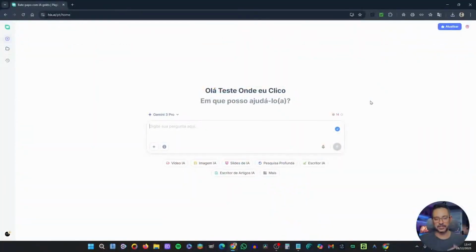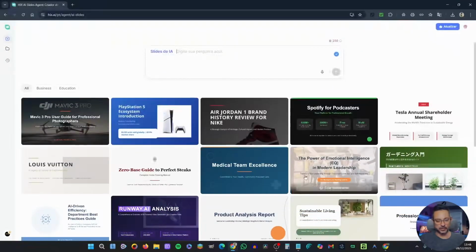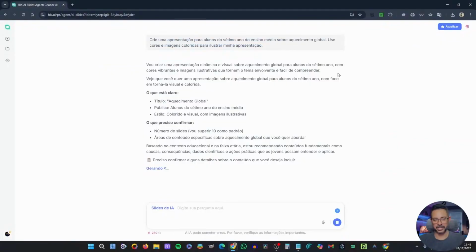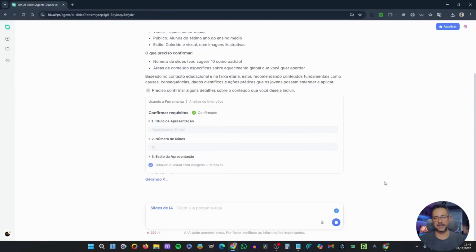Now I want to show you the slide generator. So I'm going to click here on the Slides button. If I'm feeling uninspired, there are some examples here that I can use, or if not, I can create one from scratch. I entered my prompt and will generate it. Automatically, it creates an outline for me of what my presentation will look like. It asks me here to confirm the requirements. I'm going to confirm, and from there, it already starts generating.